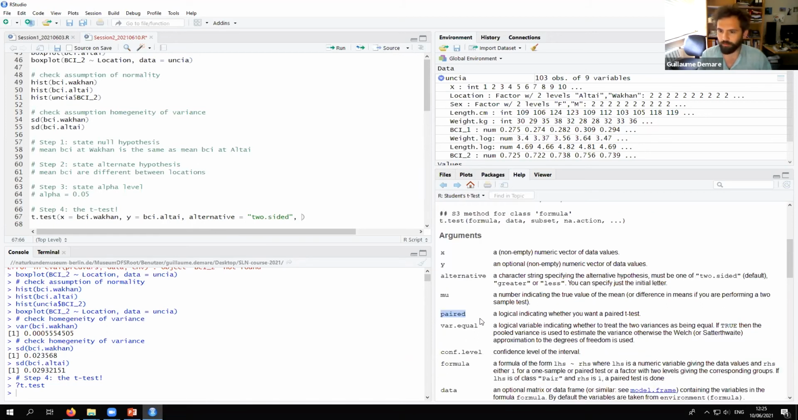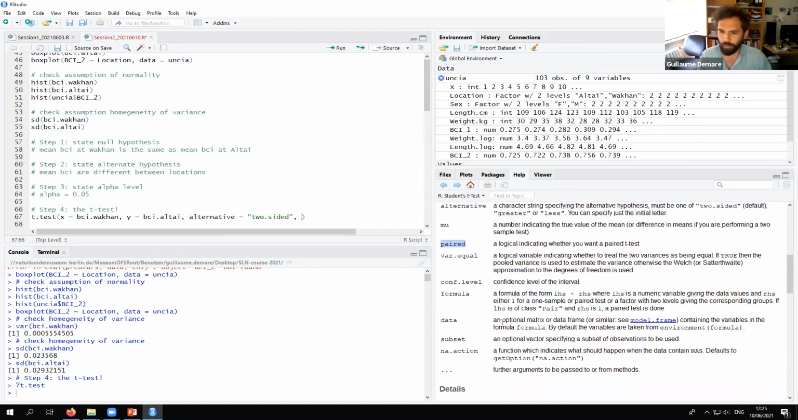Paired is going to be false. So I'm not going to put anything here because it's not a paired t-test.